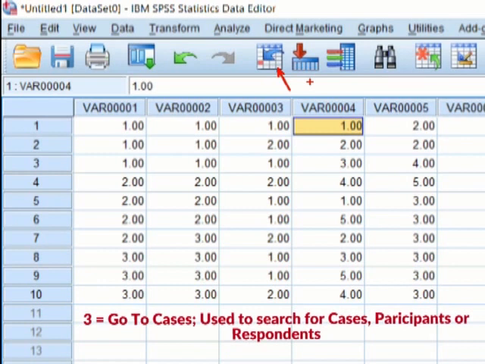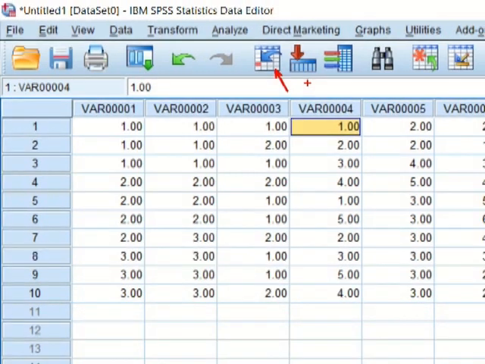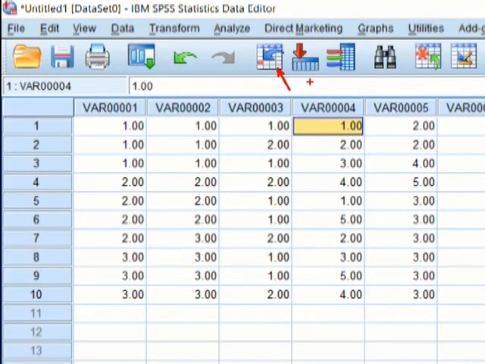The Go To Case icon or property is used to search for cases, participant or respondent. You might be working with many respondents or participants, so to scroll manually down to any respondent will be time wasting. Therefore, you need to use the Go To Case property and search for the participant, and this is how it works.